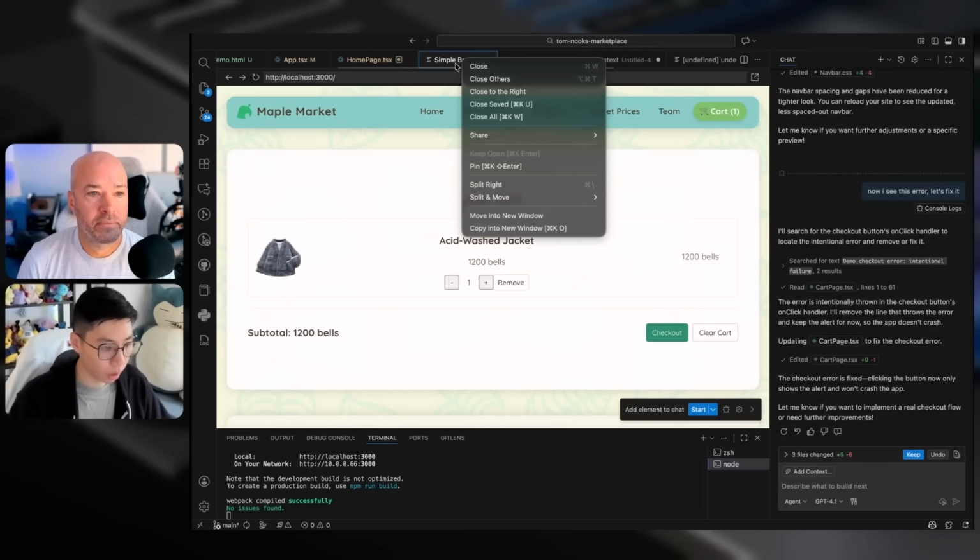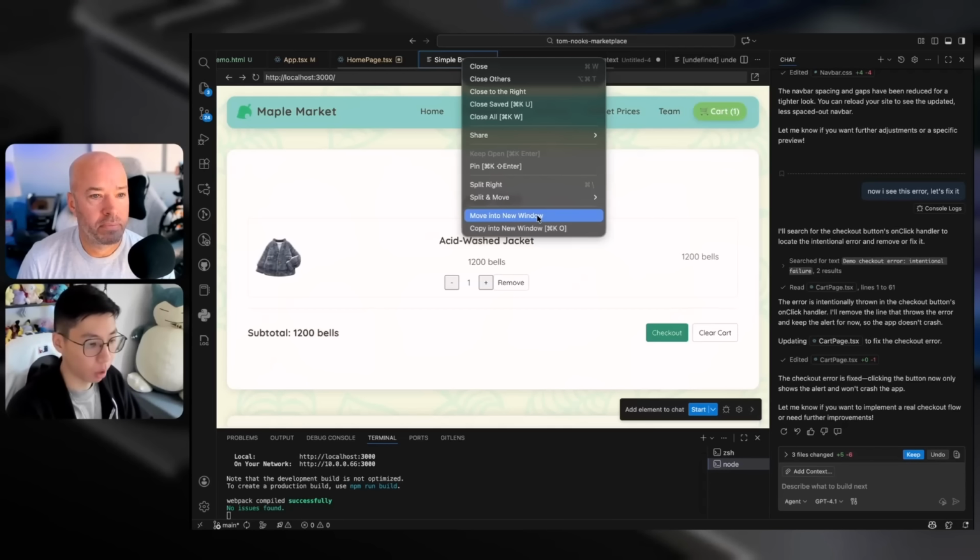Additionally, working in new windows. At the moment, the Simple Browser will only work super well with chat when it's in the same window, but we want to make it like its own standalone browser, just like Edge or Firefox or Chrome or anything like that, but with the chat integration just in the bottom right corner.